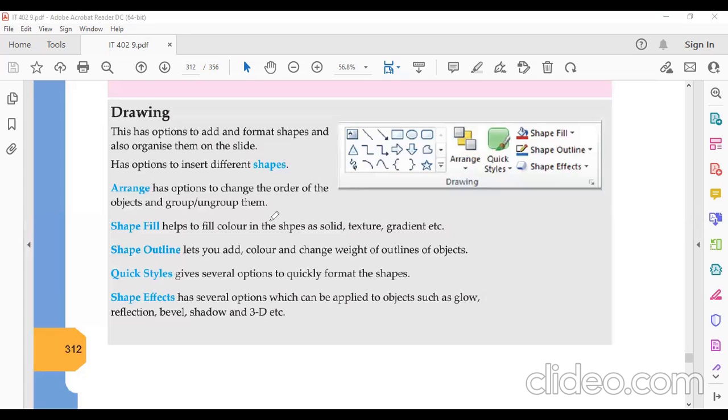Here is the gradient fill, where you can mix up the colors. Color I'll choose blue, or if I choose yellow only, so blue and yellow are mixed up. You can increase the intensity, decrease the intensity from here, and set the gradient where to stop. So that's it.